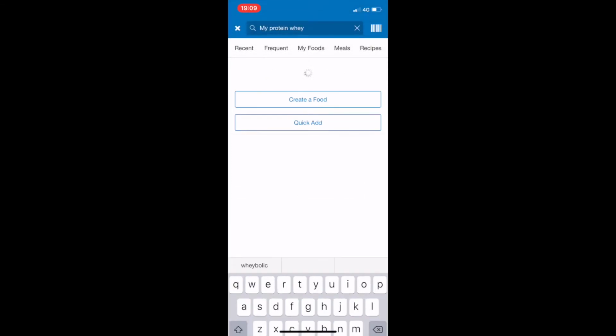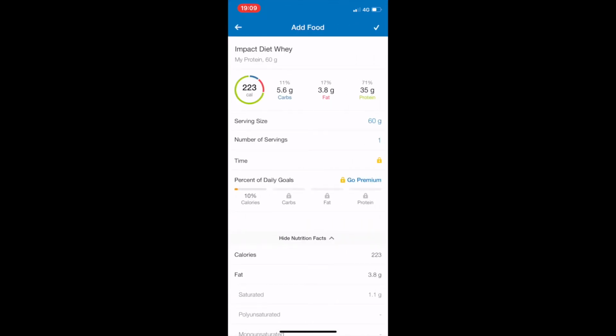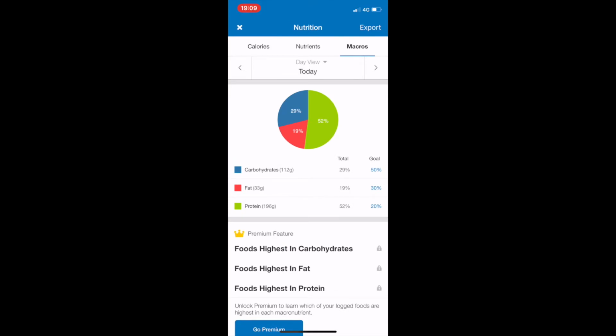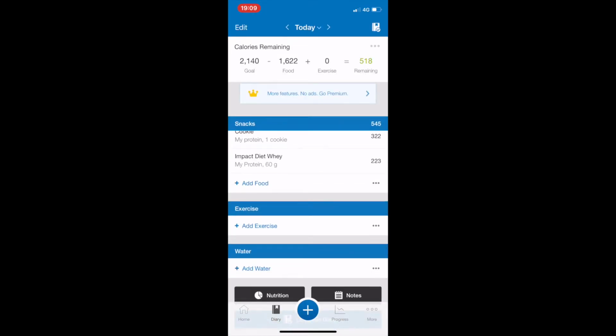Then I know I need some protein whey, so I'll just type that in. Now you can normally scan the packet as well, that will do no problem. So I'll add 60 grams of that. So that's me sitting at 196 protein, so that's pretty close to what I'm looking for.